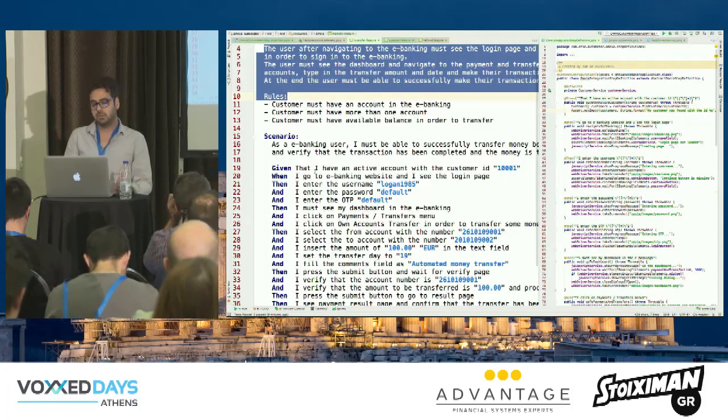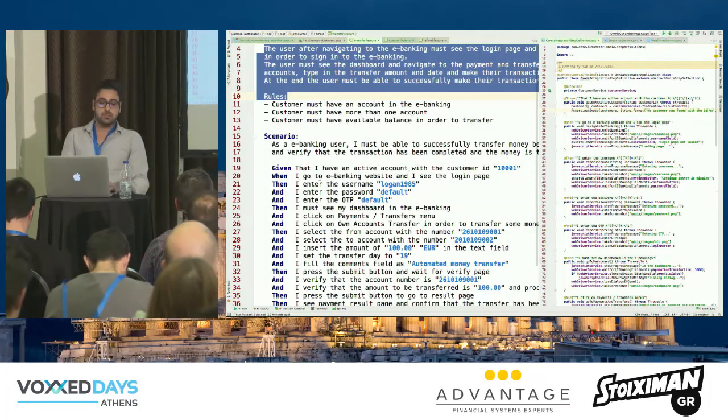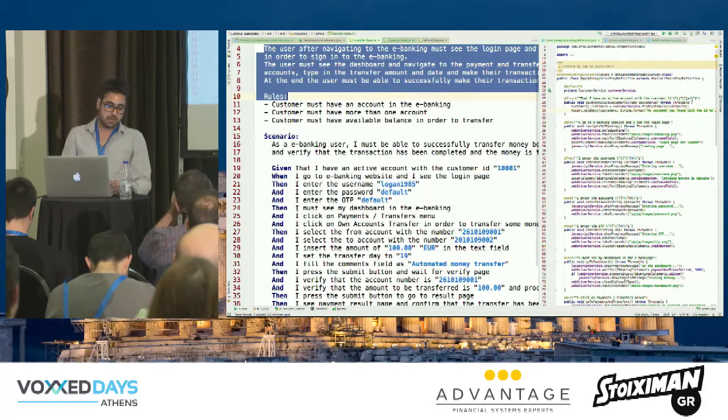So you say that given that I have an active account in the e-banking, for example, with the customer ID 10,001. And then you say, when I go to the e-banking website, I see the login page. I enter the username, login something. I enter the password. I enter the OTP, which is the one-time password: you insert your password once and then it's expired for security reasons. And then I must see the dashboard in the e-banking.